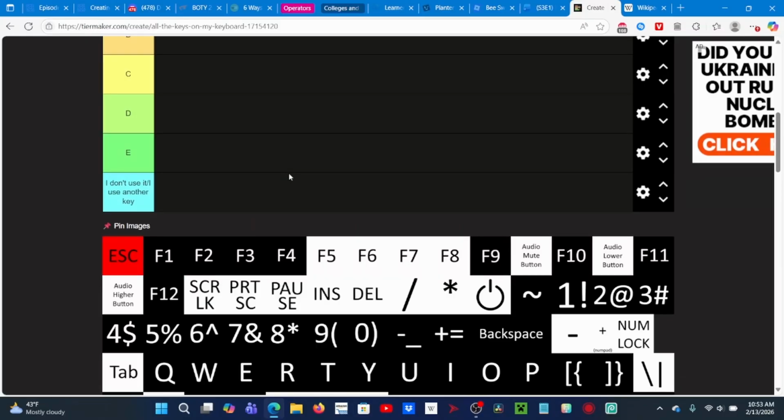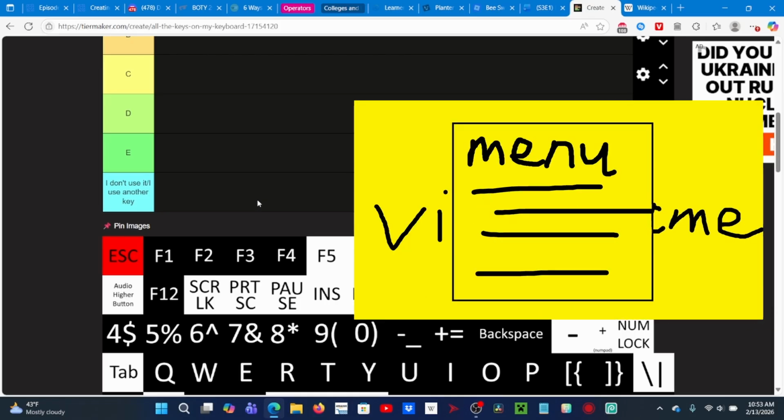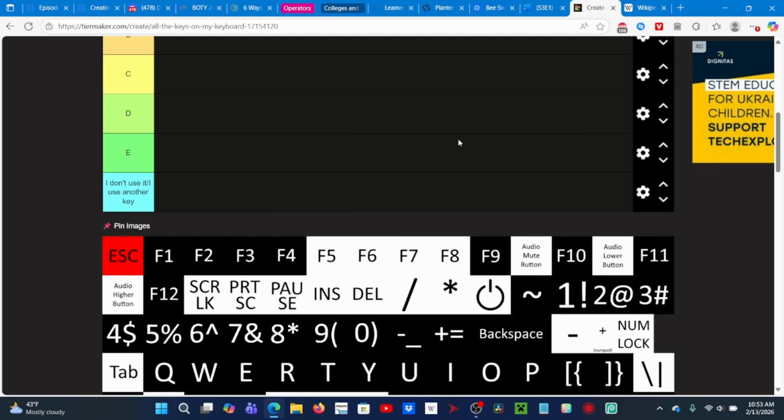I would argue out of this entire keyboard, it's by far the most versatile and unique key. When it comes to functions for the escape key, what immediately comes to mind is in a video game, when you need to open up the menu, you'd usually press the escape key and then you would adjust the volume or whatever. But the escape key can also be used for opening up menus and applications.